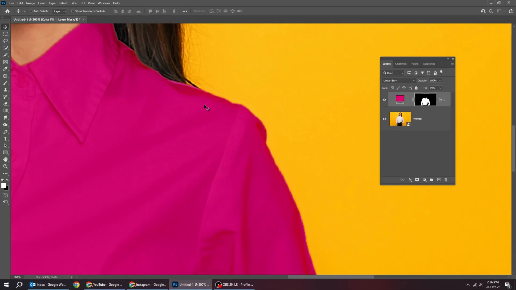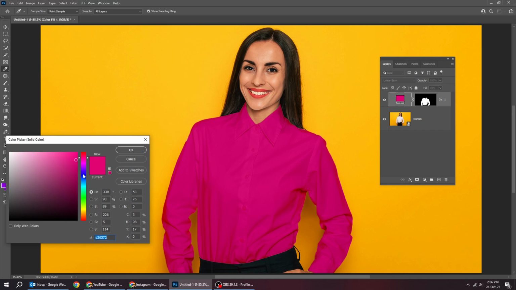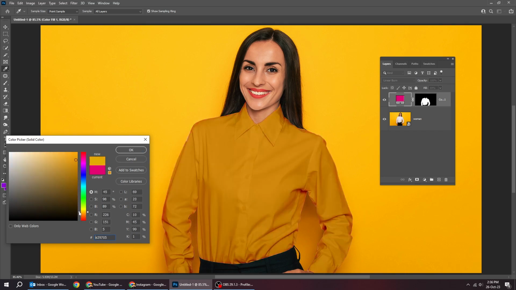You can still change the color to any color you want. Double-click here. That's it.